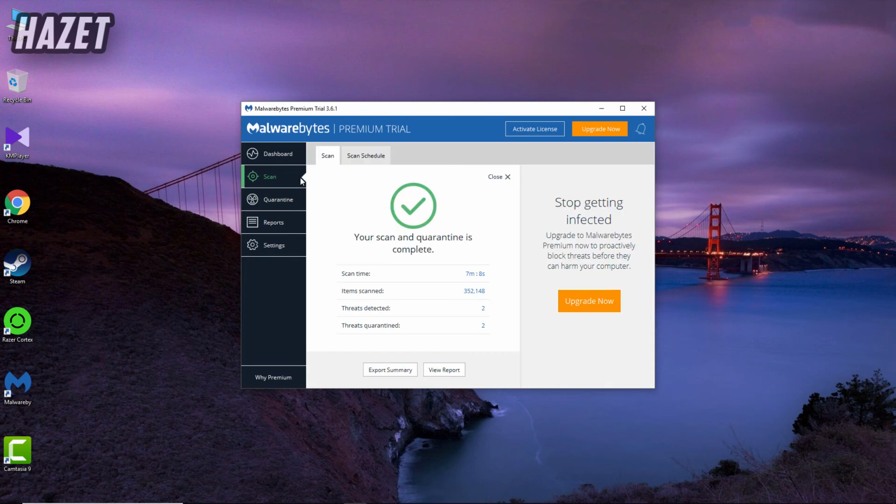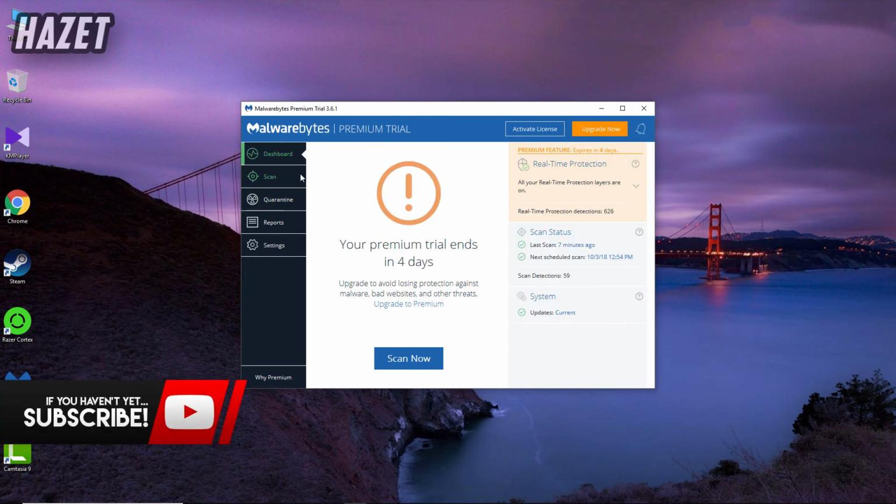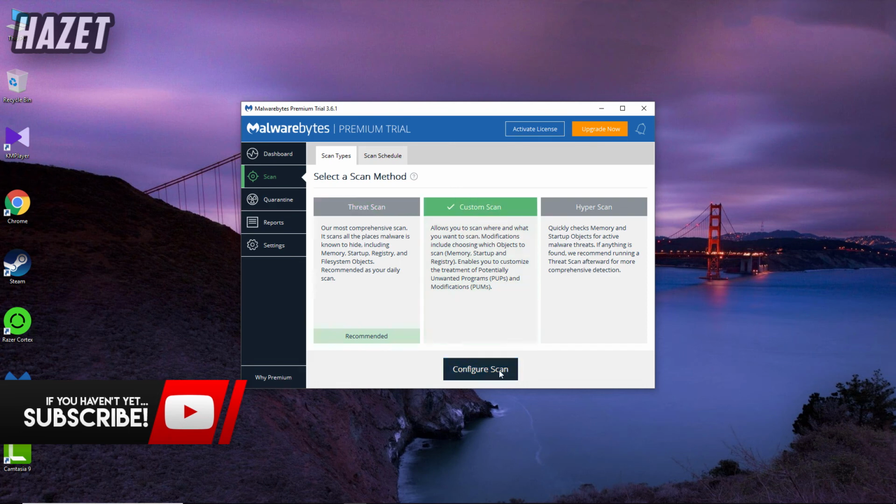Alright guys, so that's how you can delete viruses from your computer. I hope this video did help you to clean your computer.